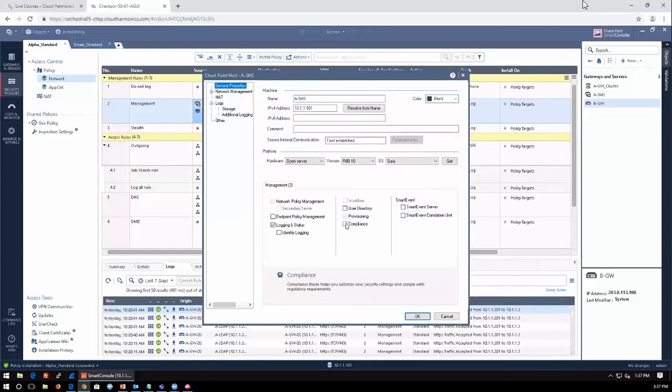This is Lab 4.1. The other lab we just did is Lab 5.2. Lab 4.1 is to come in and click the box for the compliance blade. And we'll take a look at that tomorrow. That's in our logs and monitor. And also, while we're here, go ahead and check the boxes over here for Smart Event Server. When you check the Smart Event Server, it's also going to check the Smart Event Correlation Unit.